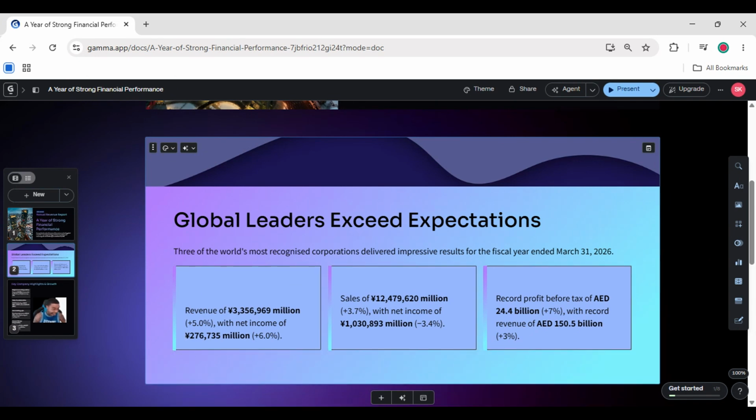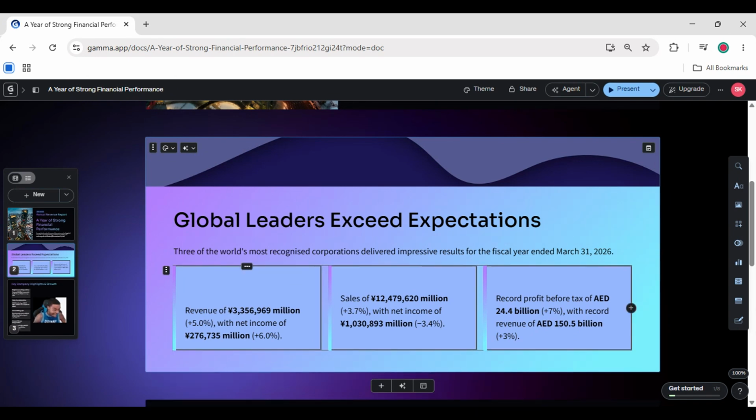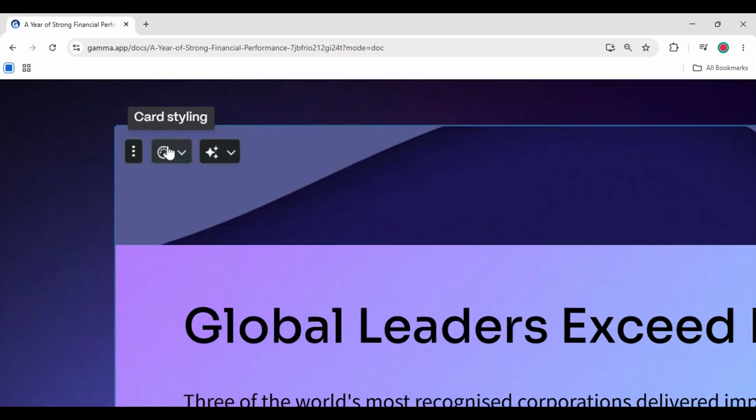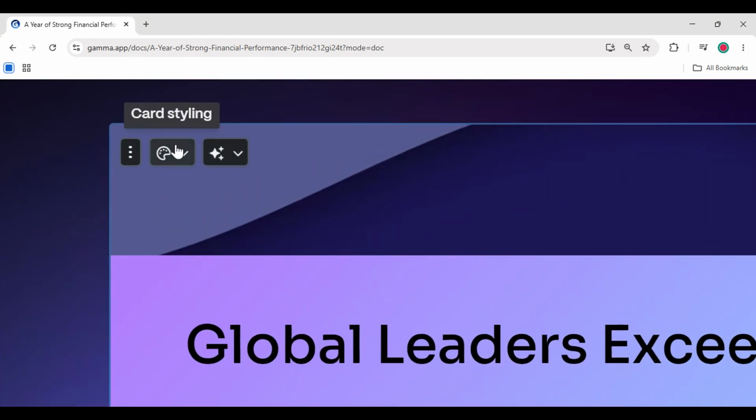After that, open the card options or style settings. Depending on your version of Gamma, this may appear as a design menu, a style panel, or an options button connected to the selected card. Look around the top toolbar or near the card itself for any customization controls. This is where Gamma usually keeps the visual settings for layout and appearance.